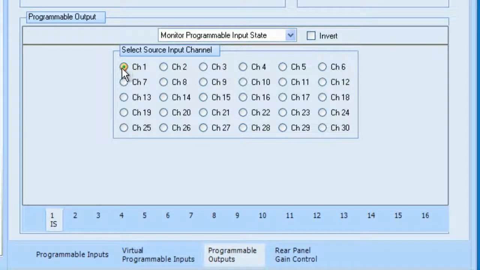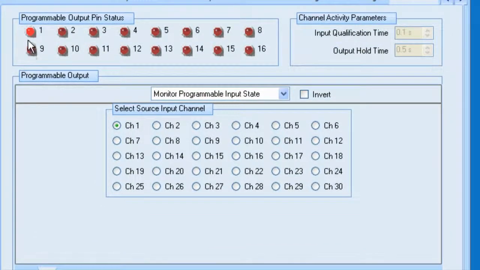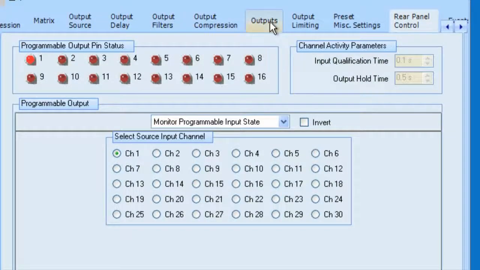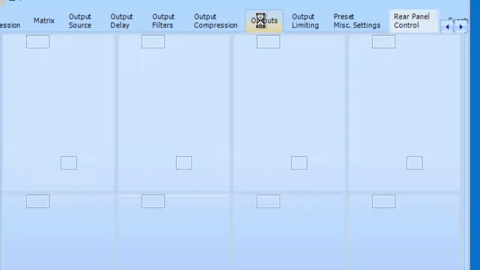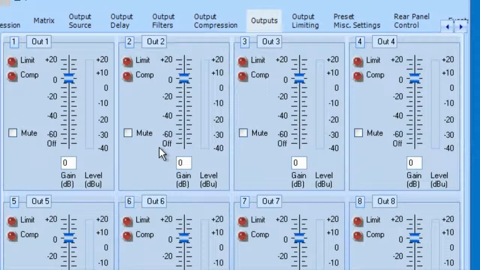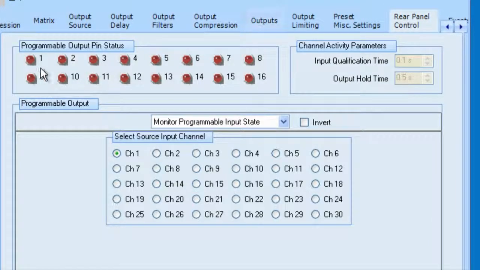So now that we've done that, we can monitor our programmable output pin status. So if I were to push my button at this point, notice that the programmable output pin status goes off, and I push it again, and notice that it now comes on. And that will follow the muted state. So if I now look at my outputs, we'll notice that they are currently unmuted. I press my button, they become muted. I go back to rear panel control, and notice the LED is off.